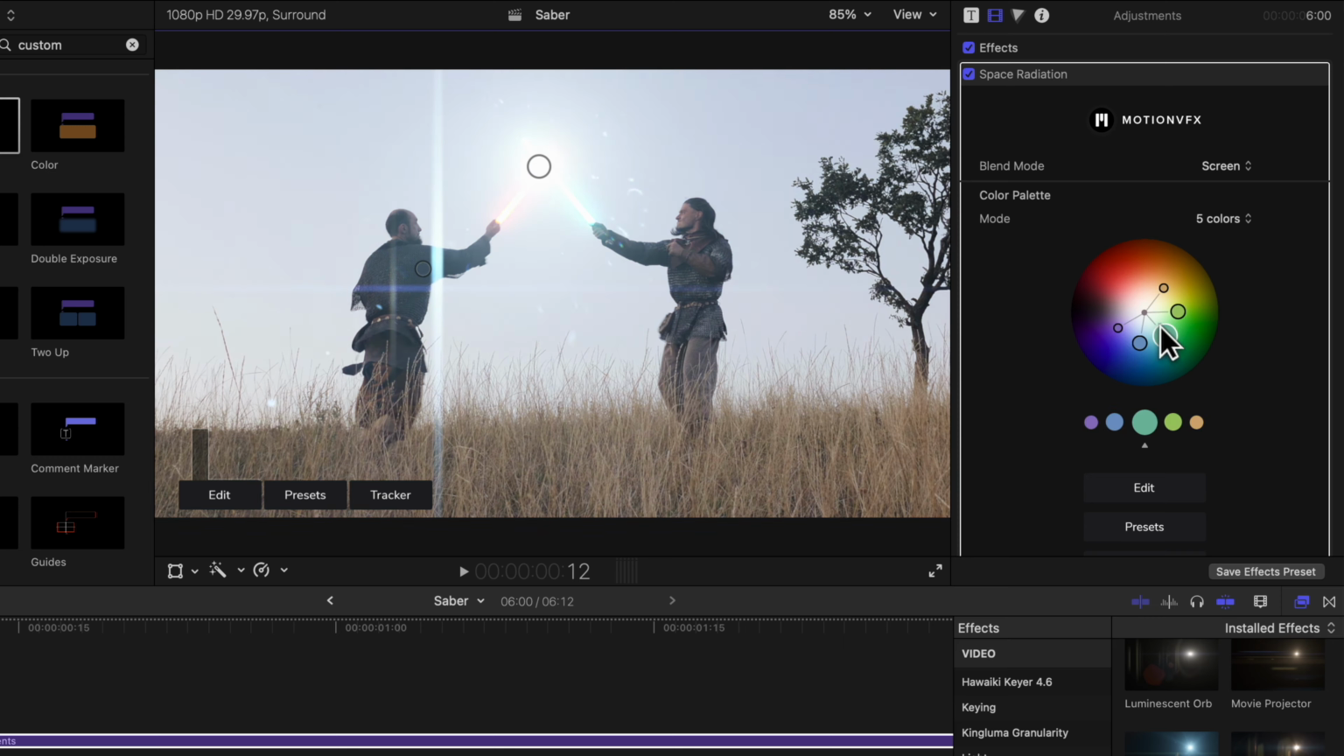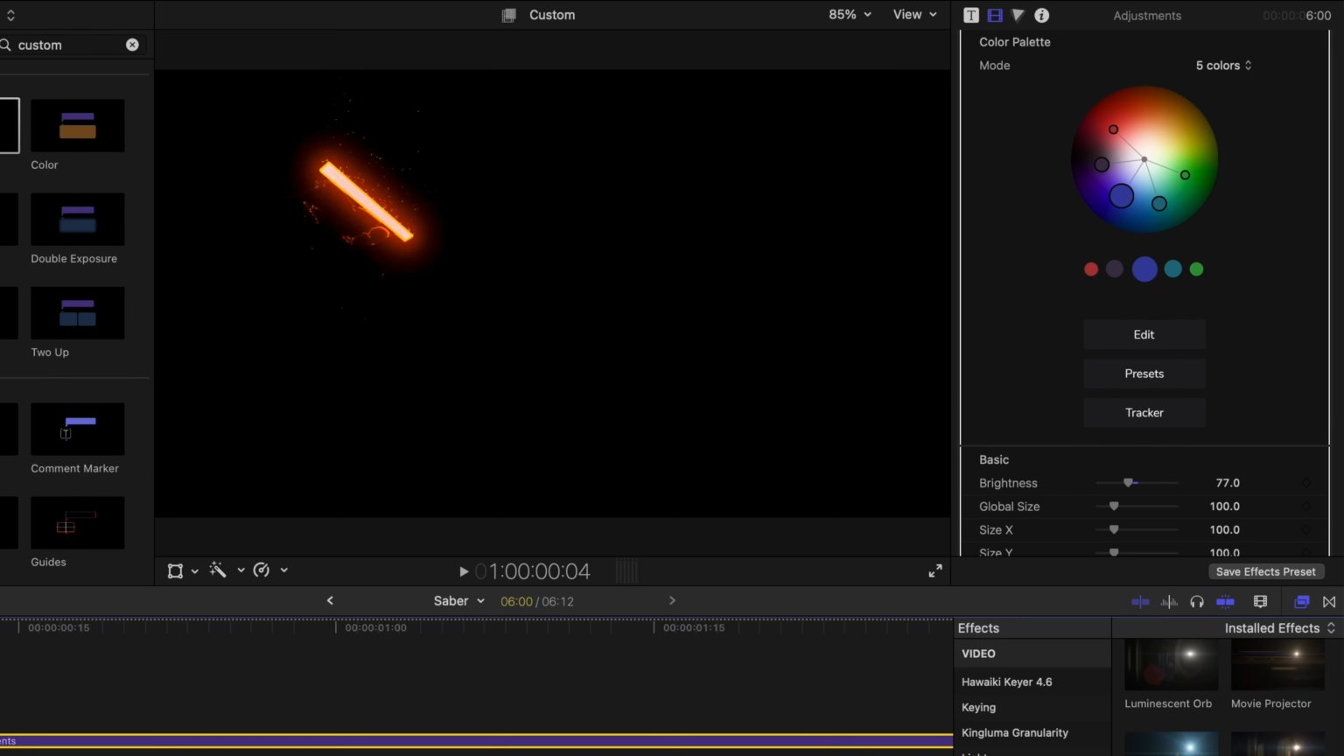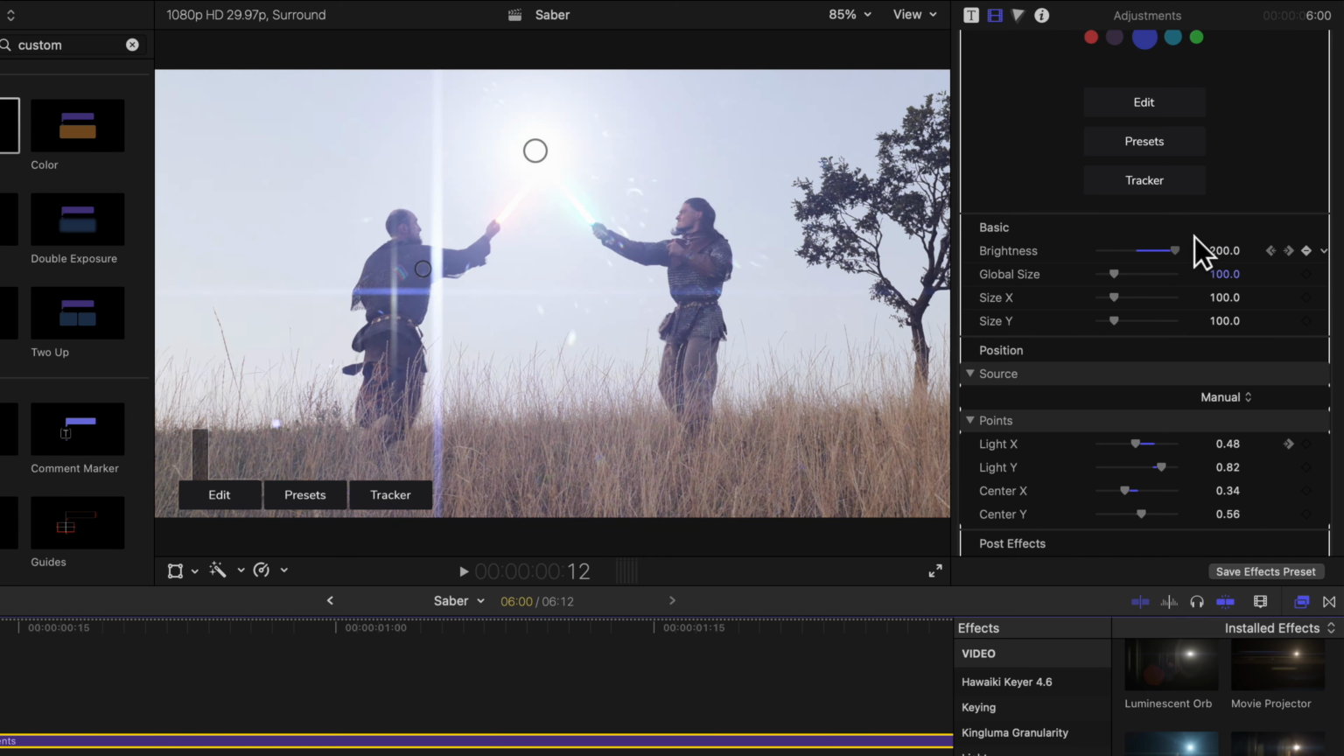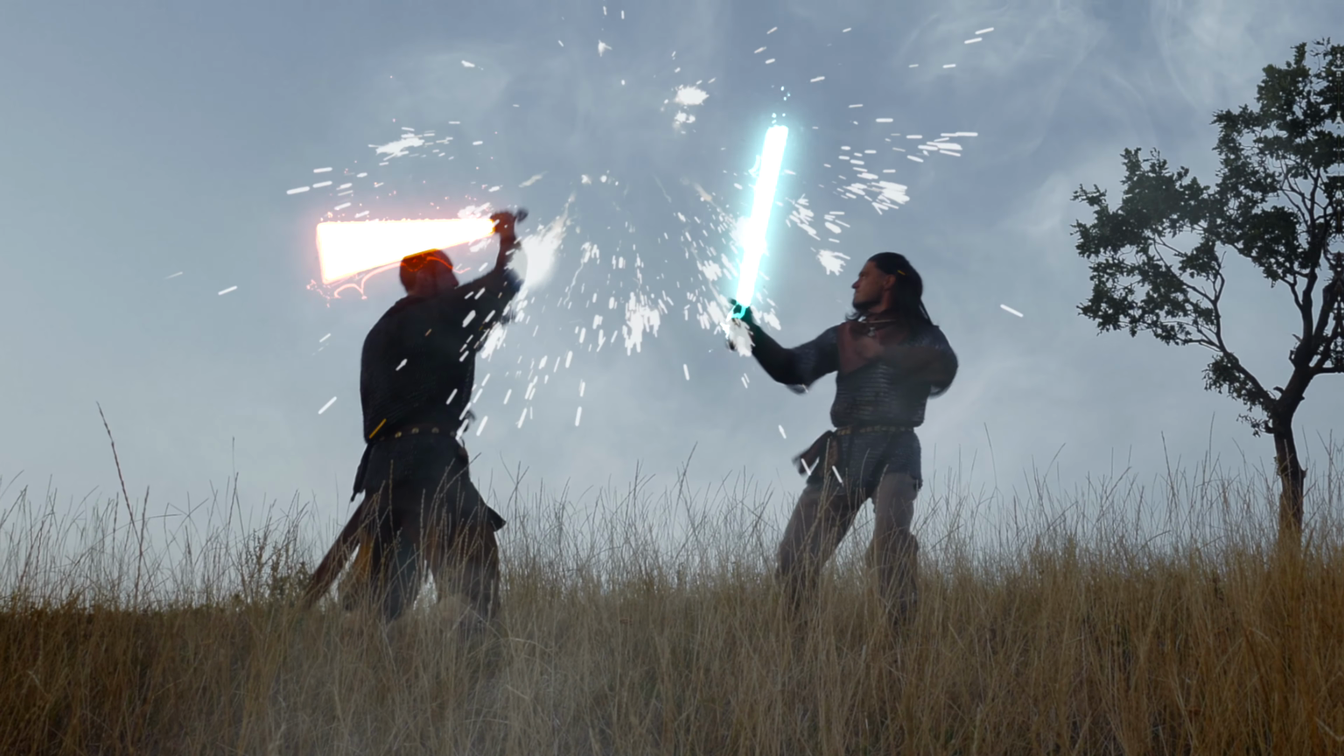So that is a quick and dirty way to add in a lightsaber in Final Cut Pro. If you wanted to go above and beyond, you could of course add in some lens flares from maybe M Flare 2. You could also add in some spark effects, maybe from Envato Elements or Pexels.com. So you could really get crazy with this particular effect and make your videos really stand out.